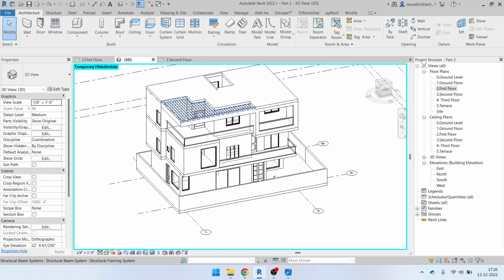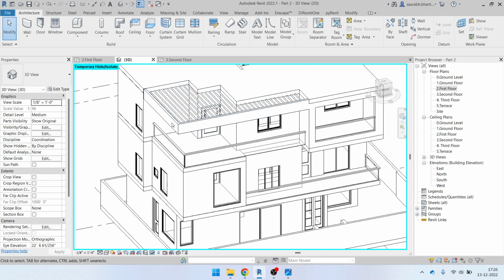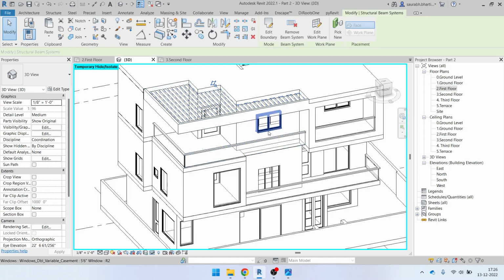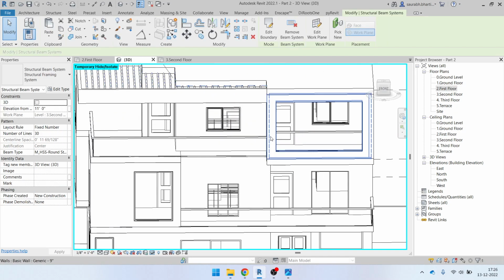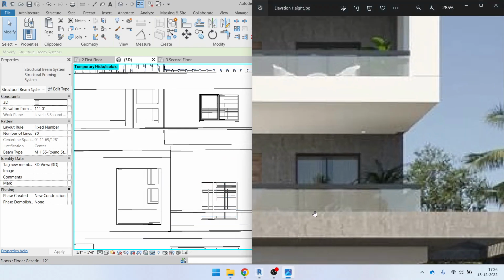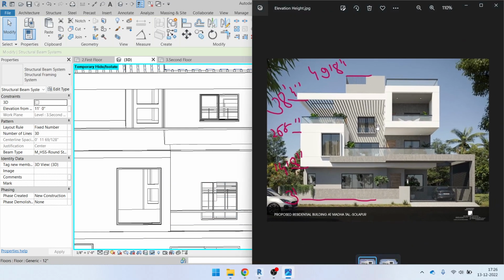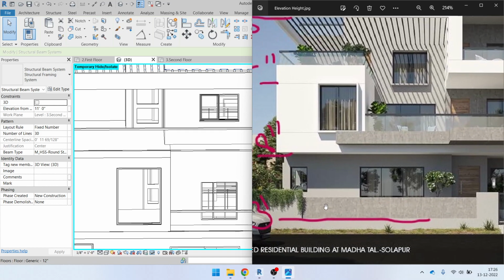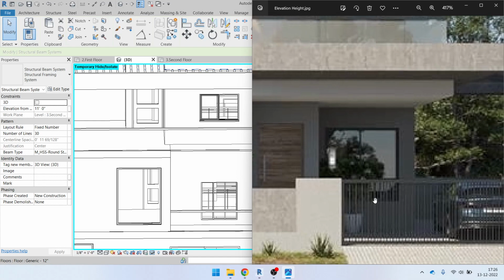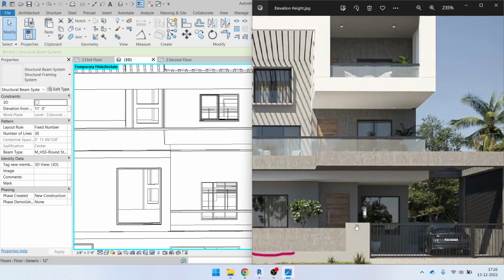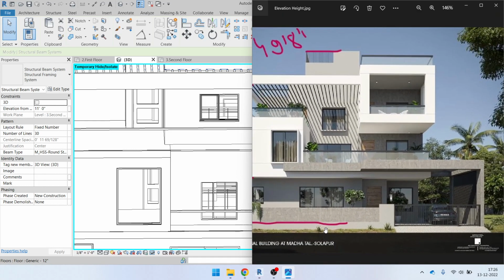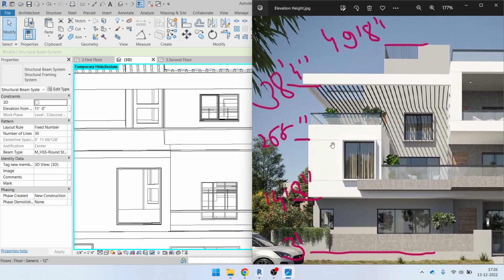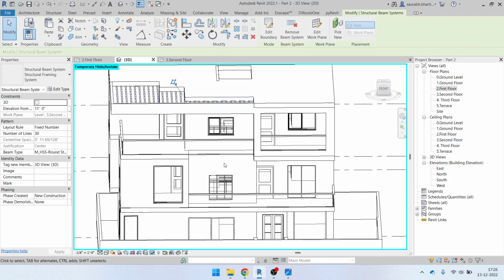Okay, so I just showed you how to do this both with the help of model in place, this one also with the help of model in place. And yeah, these are all done. Now let's see what else is left in the first floor. So here this window is fine, that is coming up till down. Yeah, so this elevation is almost done.